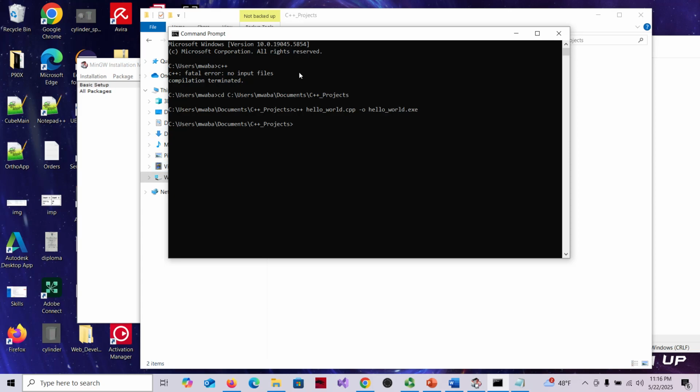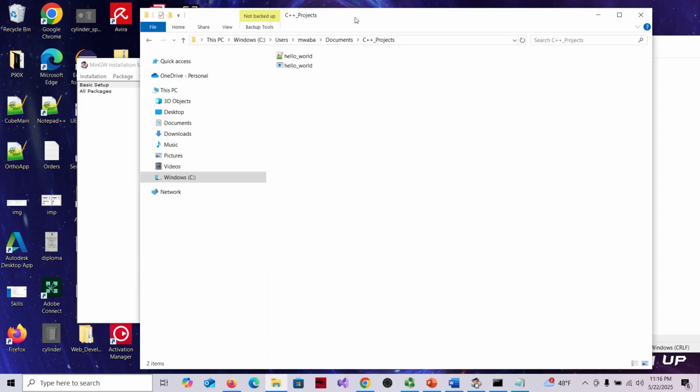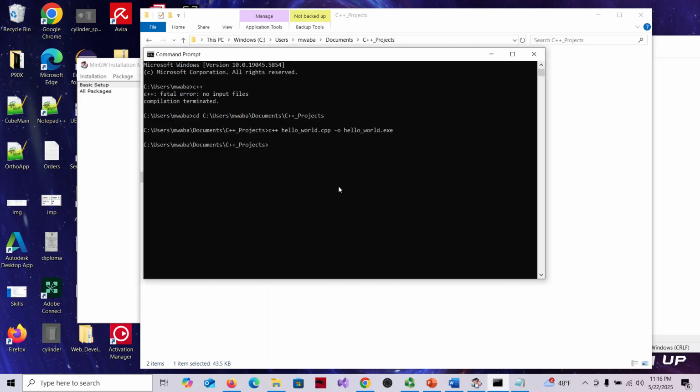And if everything works and you go back to your C++ project, you see a second file. So that right there is your executable. So next we will run that executable, and you do that by simply typing the name of the executable file. So just type hello_world and then hit enter. And it's running, and if you see this message, then your program works.